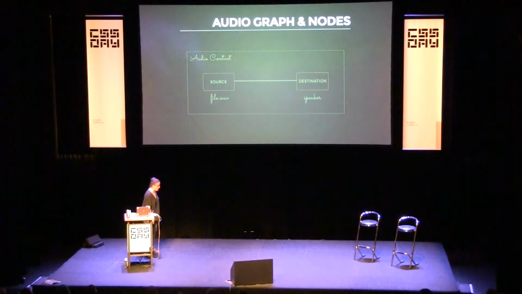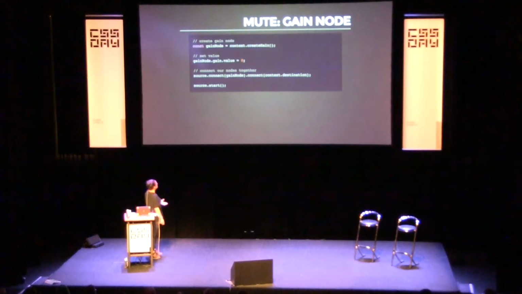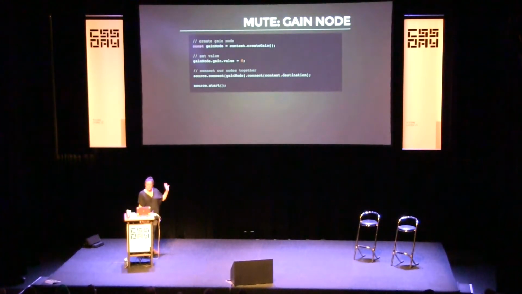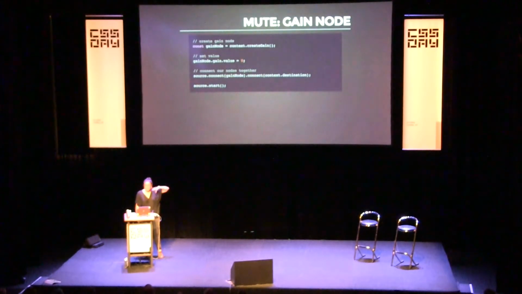I touched upon mute functionality. So when you go to a website and you play a sound, you want to be able to mute it. That's pretty simple, but we have to create a node. So we're going to create a gain node. Gain controls volume. And you can set the value. So we create our node at the top there, create our node context, create gain. And then we can put that within our audio graph.